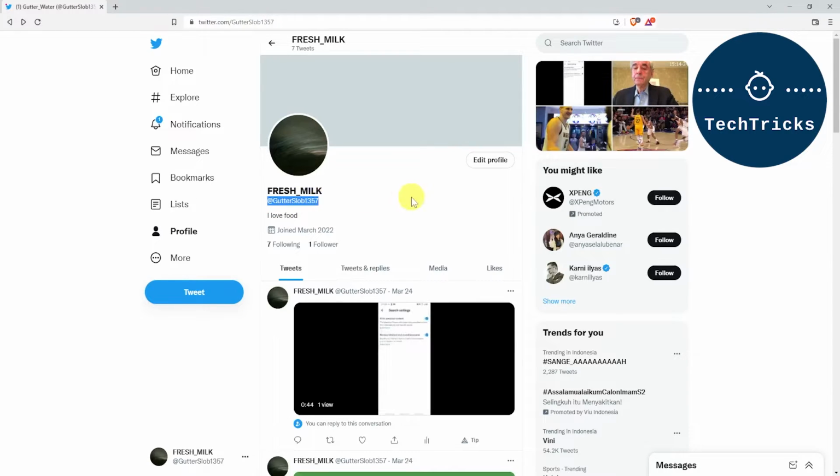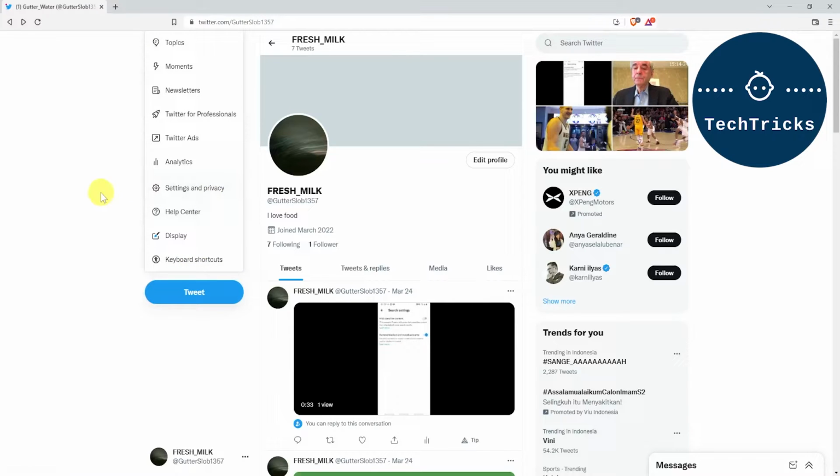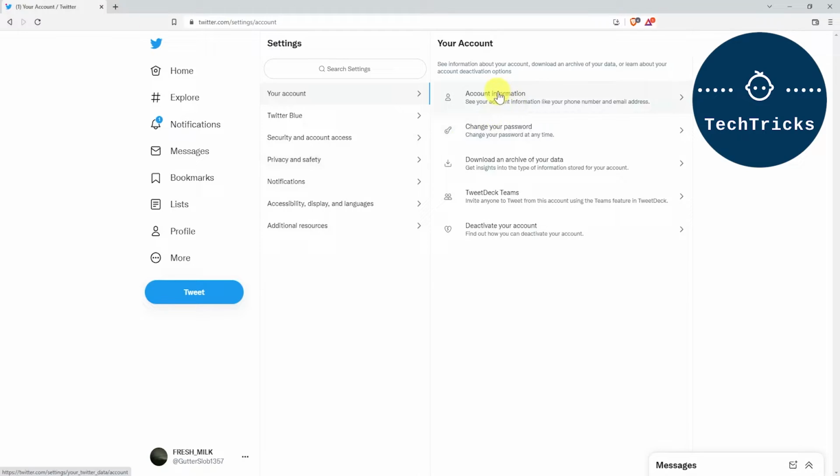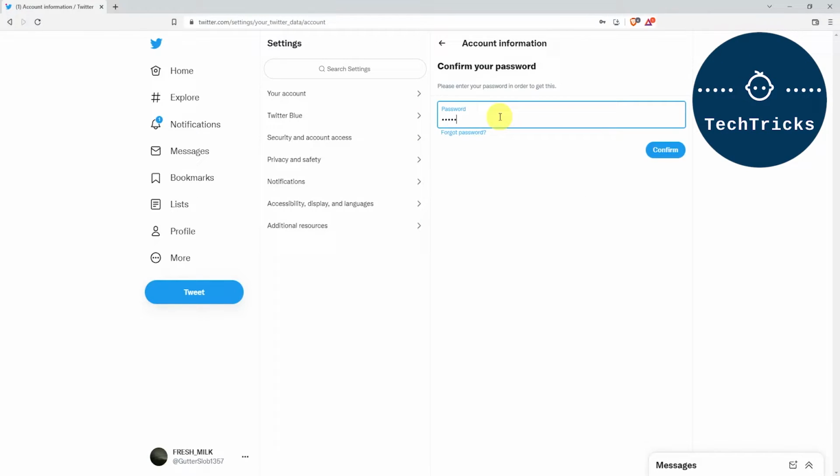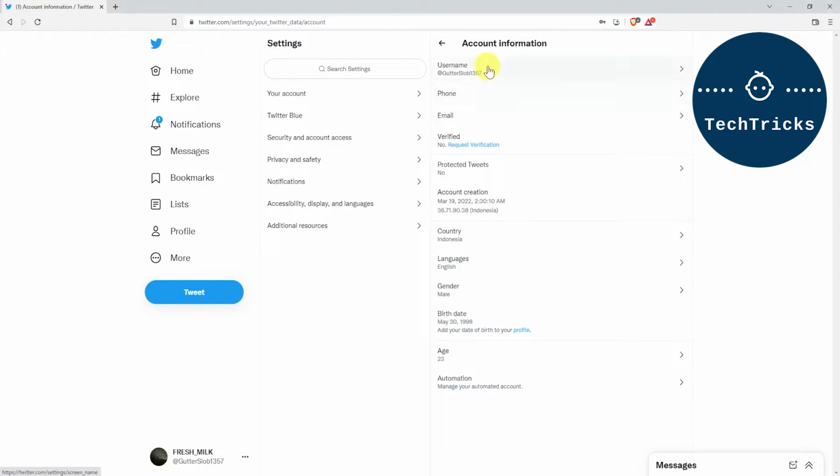Garslop1357 and I wanted to change it, just choose more, and from that just click settings and privacy with the gear icon, and from the settings choose your account and account information. Enter your password from there. I will enter mine and then choose confirm and click username.